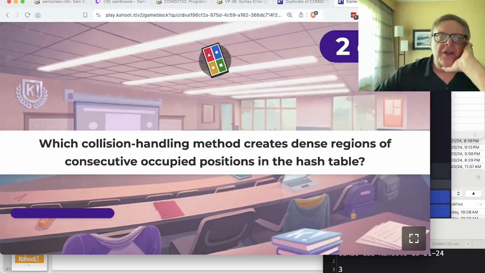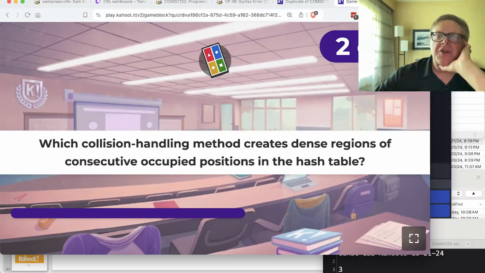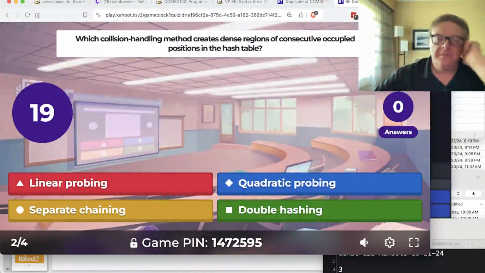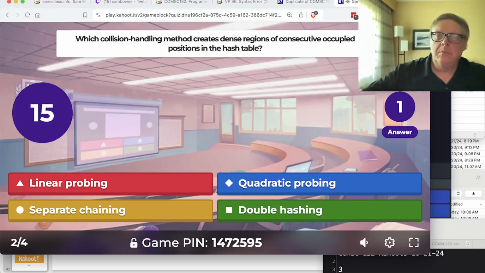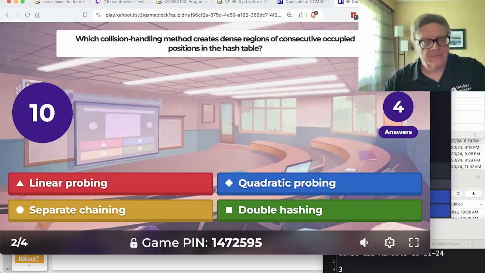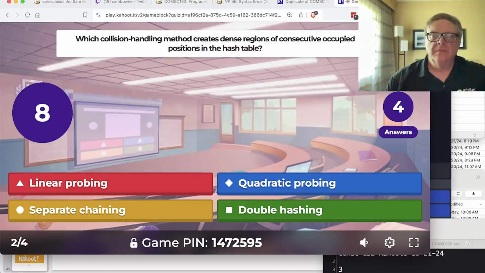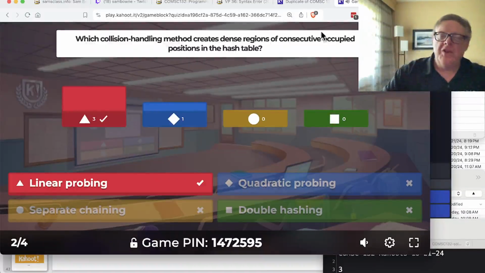All right. So which collision handling method creates dense regions of consecutive occupied positions? That's linear probing, where you go to the next and next and next, and that's what creates the pileup.